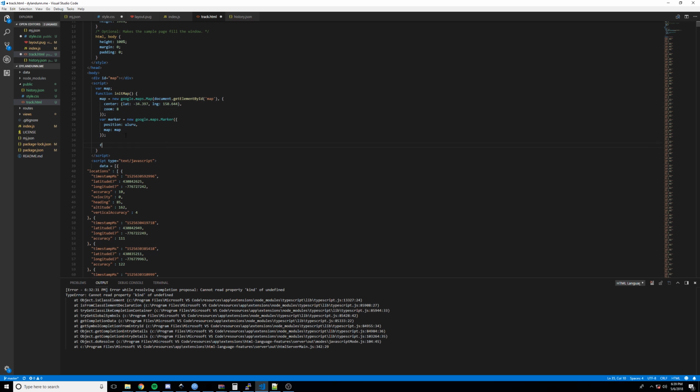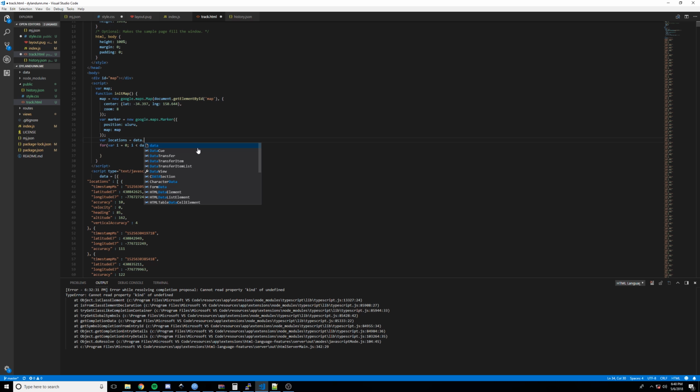So it seems like what we need to do is for (i = 0; i is less than data.locations.length. We need that. All right. Good. Okay. So what we need to do now is, we're gonna have a variable locations equal to data.locations. We don't have to keep typing data.